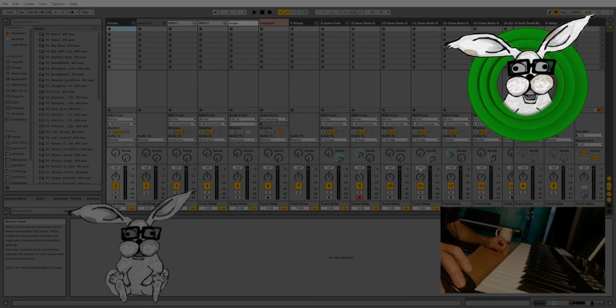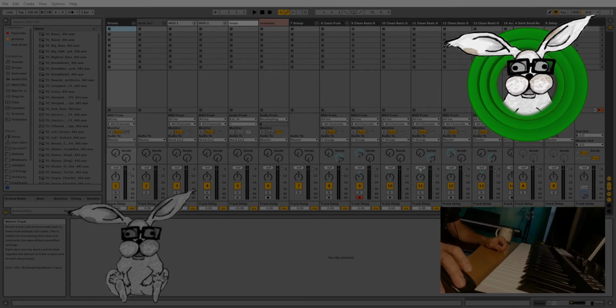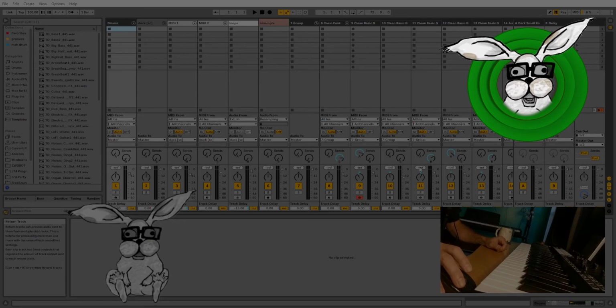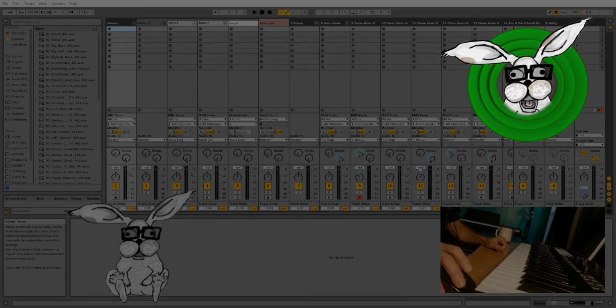In this next part of the video, I've double-clicked on the clip to bring it into what's called clip view. That's where you can access the warp modes that I'm using here to mangle up this beat. So let's have a look.